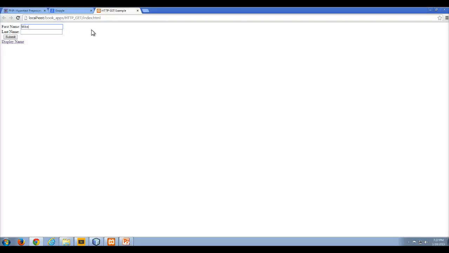So I'm going to put in my name. I'm going to put in Mike Devlin, and when I hit submit, so what you see here, this is the URL for our index HTML file, right, associated with the HTTP GET project. When I click submit, I get sent to my HTTP GET display example. So this is actually my display PHP file, and the first name and the last name values got passed to the GET array, and it got displayed in the URL. So notice that that is now public knowledge that is displayed in the URL, so there's nothing hidden there. And then we get first name Mike and last name Devlin displayed.